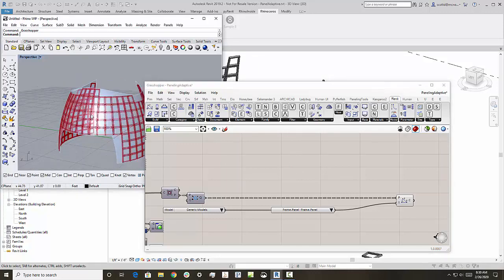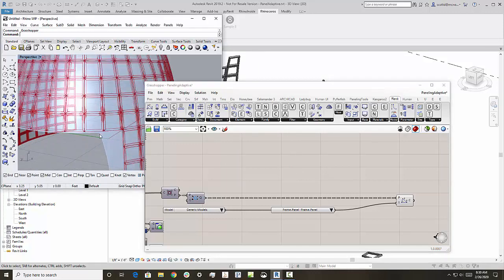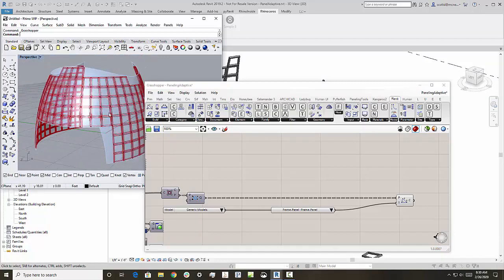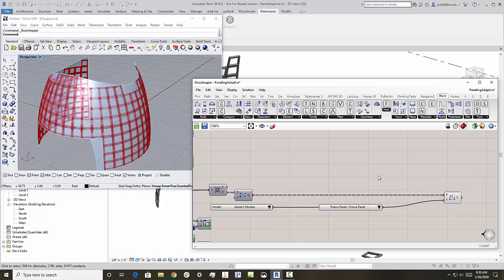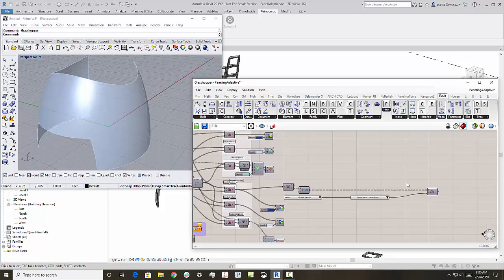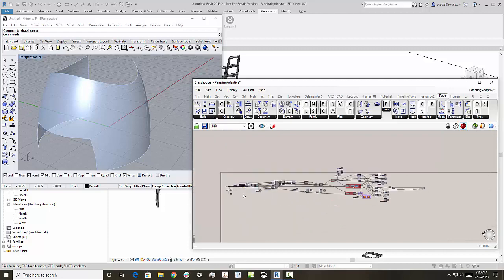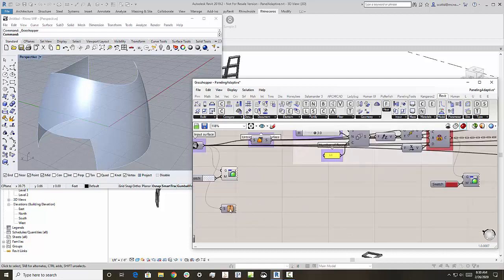Here's the model displayed. In the light blue, we have the original surface, which we'll take a look at in a minute. And then what we have here in the red is the Revit adaptive components being previewed in Grasshopper. And so I'll just turn off the preview on those. And I'm going to start at the start of this definition and look at what we have here. So I'll just turn on the isoparms here.